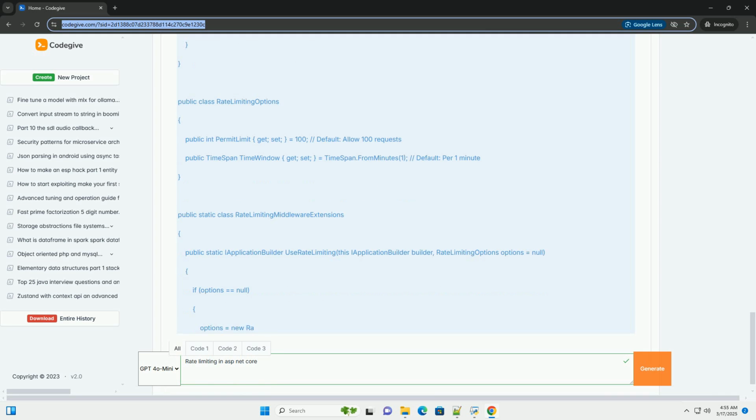Sliding window: a refinement of the fixed window. Instead of discrete windows, it calculates the request rate based on the current timestamp and the past n seconds/minutes. Provides smoother throttling. Token bucket: a virtual bucket is filled with tokens at a defined rate. Each request consumes a token. If the bucket is empty, the request is throttled. Effectively handles burst traffic. Leaky bucket: similar to the token bucket, but the bucket drains at a constant rate, smoothing out traffic spikes.